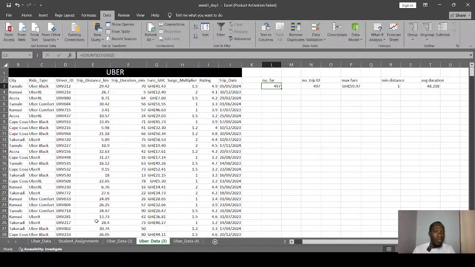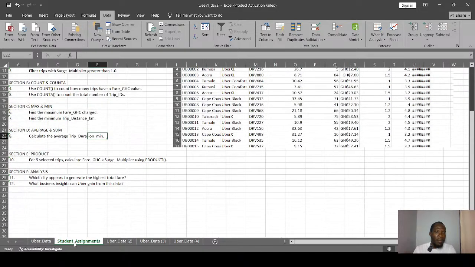So let's take note. You have to unfilter, or when you create another sheet, you have to unfilter it before you do your analysis.